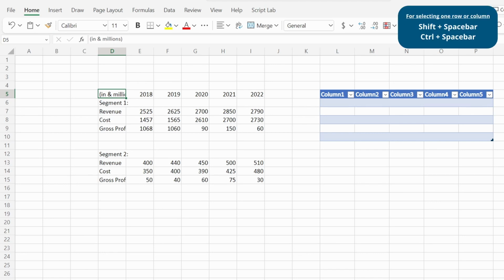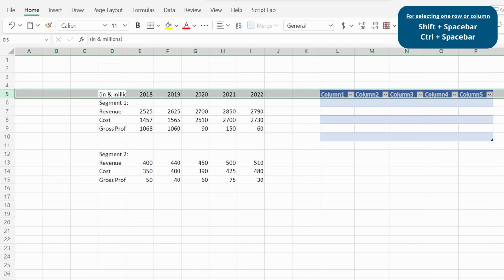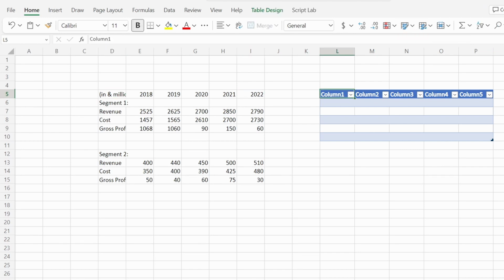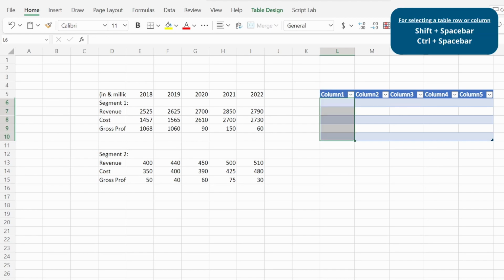If you just need one whole row or column to be selected, use the following two shortcuts. Ctrl+Spacebar selects the whole column, and Shift+Spacebar the whole row. In a table, if the active cell is in the header, Ctrl+Spacebar selects the whole table column with the header. Otherwise, the whole column without the header. Shift+Spacebar selects the whole table row.